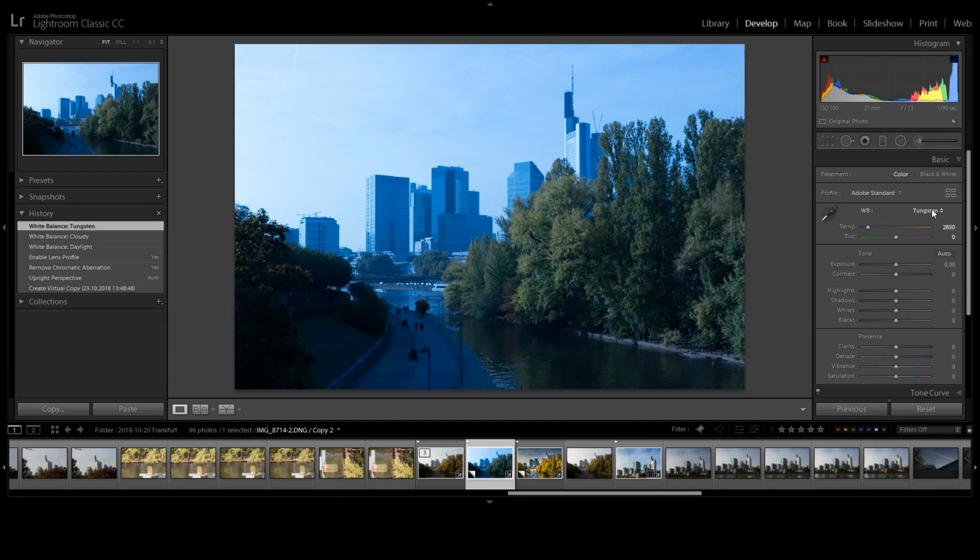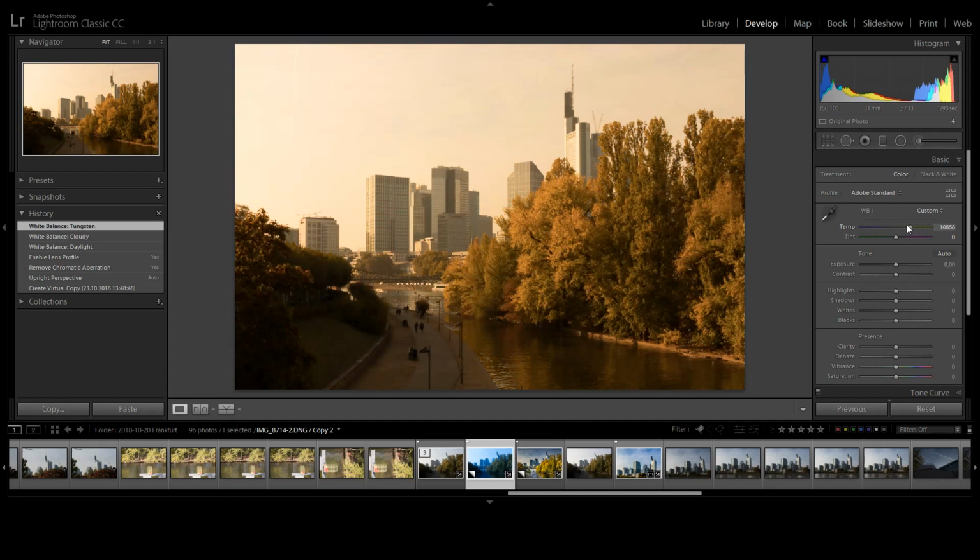But what I prefer, you can also change the temperature manually, change the tint manually, and try to get what you're looking for, or you can use the white balance selector. I prefer to use the white balance selector.